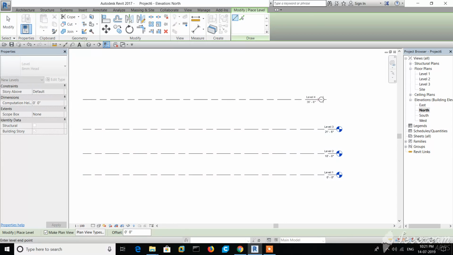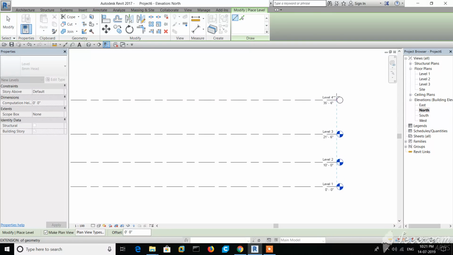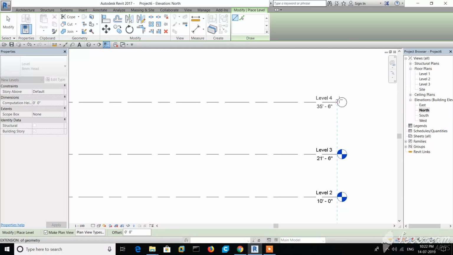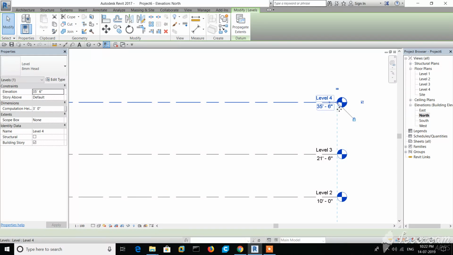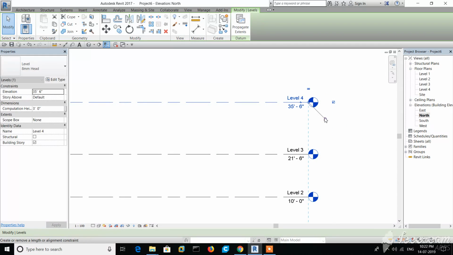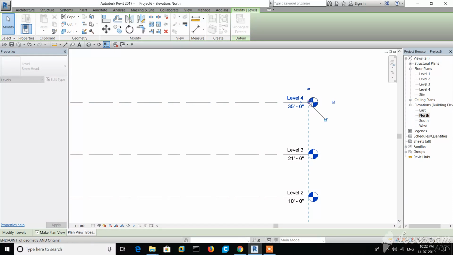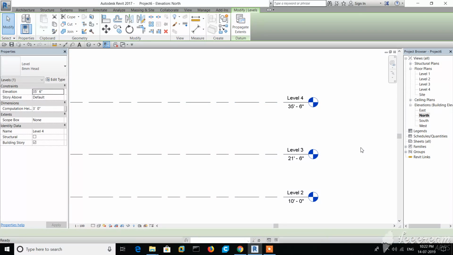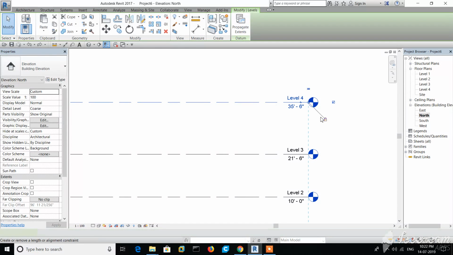Just click and drag, and if you drop it on these dotted lines, it's going to take a lock. Basically, lock means when you click on the level and try to move it, the entire levels are moving together. So this is a lock. If you open up the lock and try moving, one single level is going to move. This is why we use the lock over here.